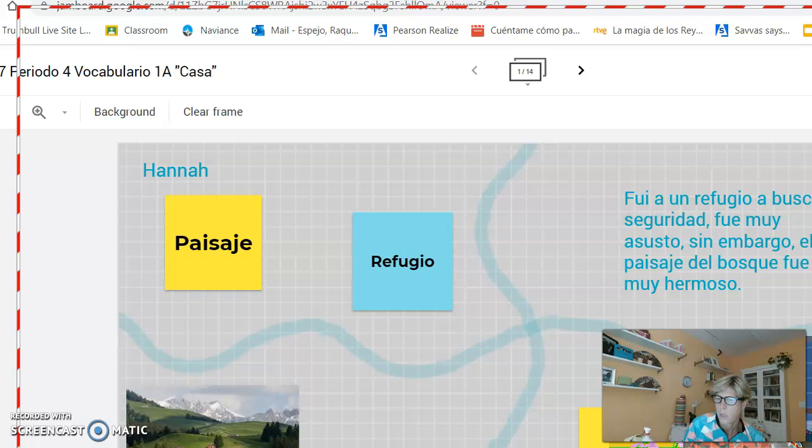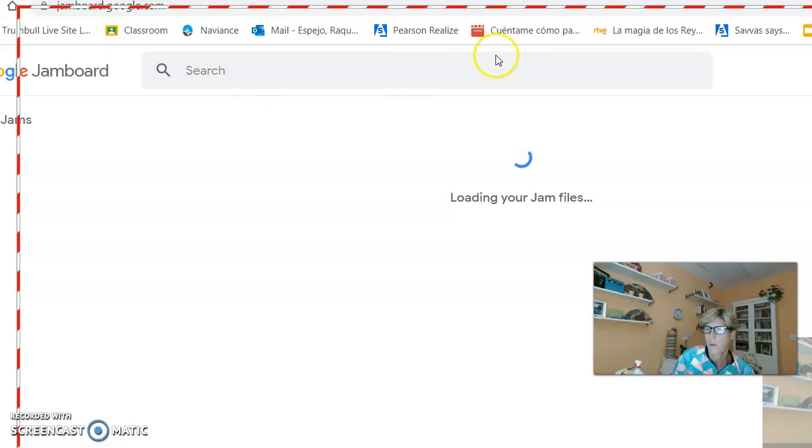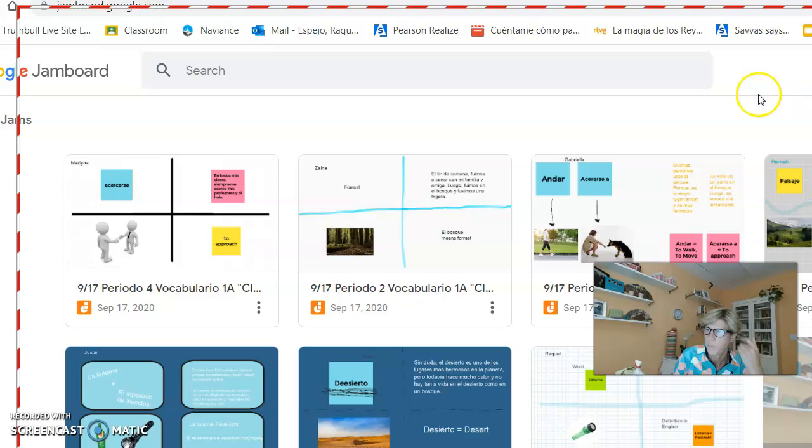So you can see that. It says refugio. Fui a un refugio a buscar seguridad, fue muy asusto. Sin embargo, el paisaje del bosque fue muy hermoso. So I was talking to them throughout the whole thing to tell them what was going on, because you can see everybody working on their slide and how they're working on their sentences and what kind of things they're doing.